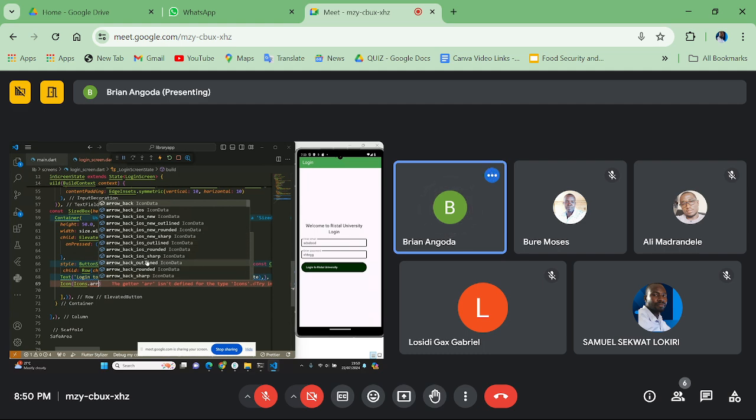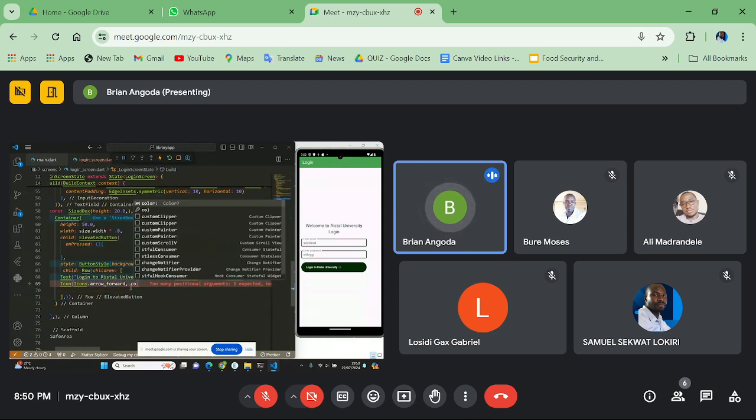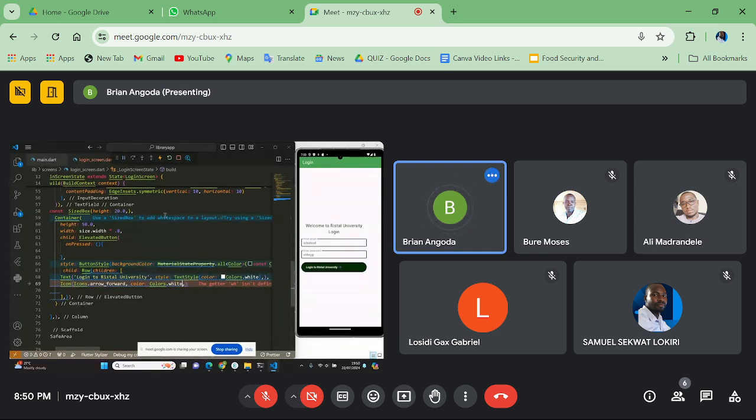So where do we have it? So it's arrow forward, okay? Meaning if you touch here, you're going to log in. It's going to take you somewhere. So I want to give this icon a color. So it has a color property. So still we use this keyword Colors dot, then the color I want to give it. I want to give it a white color. Yeah. Because white will pop out on top of that green that we have.